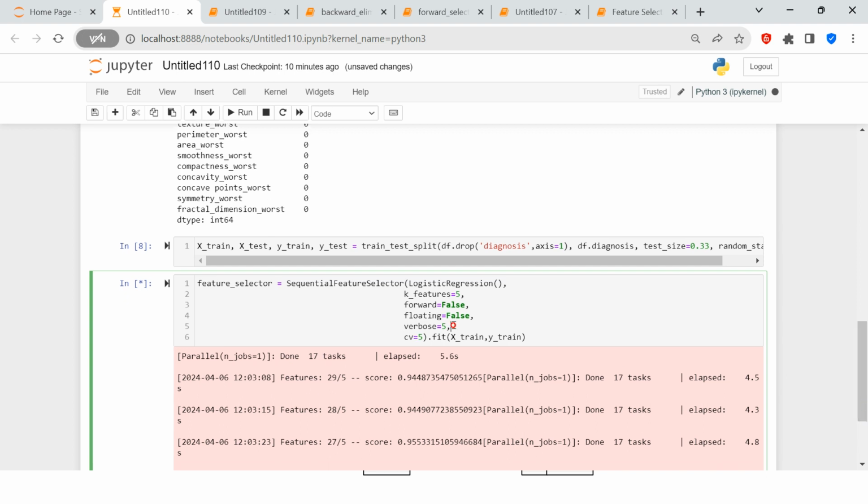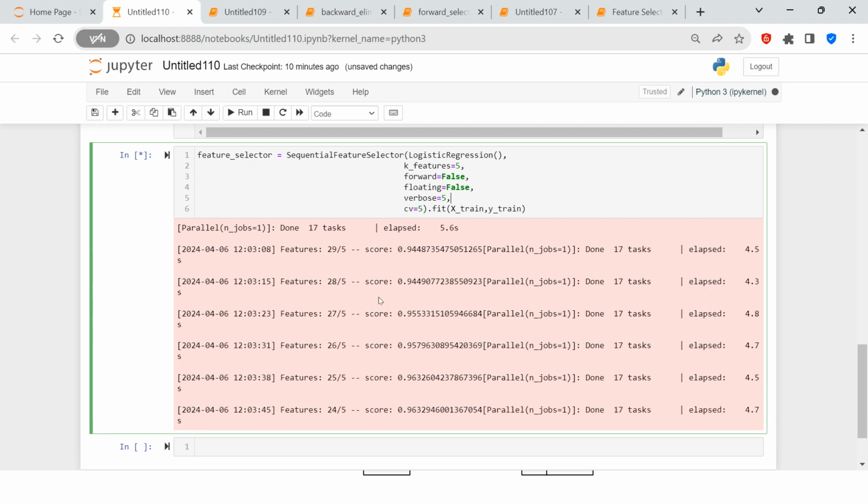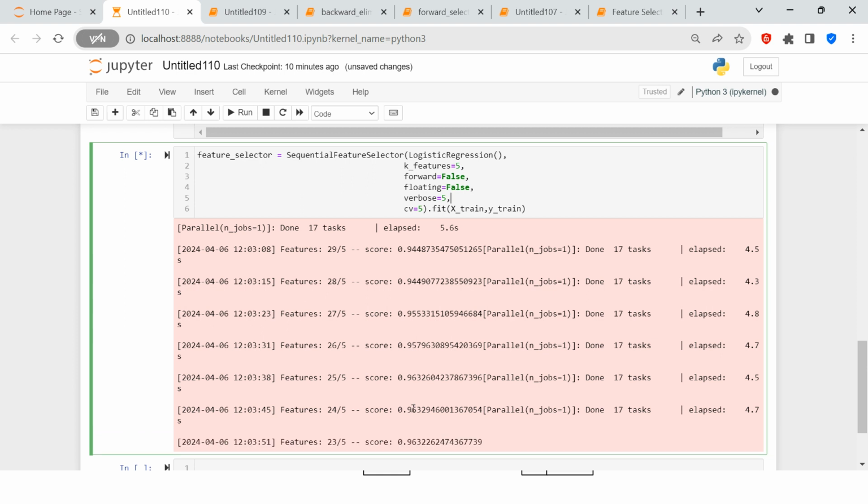There is one parameter called scoring that you can also use. I mean, you can use the scoring parameter, and into that you can put whatever scoring technique you want to use. Over here I have gone with the default one, right? So this is how it will keep on training. It will do this for all the 30 features, until then I'm going to pause this video.